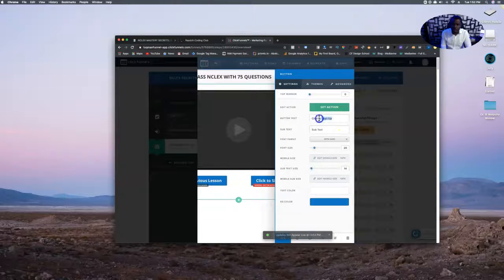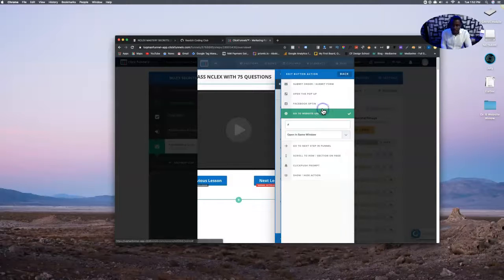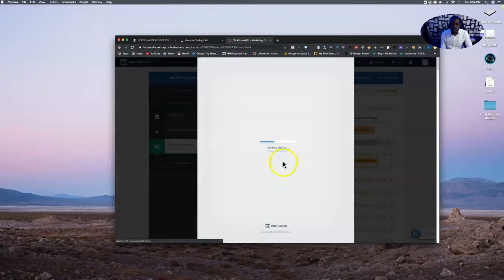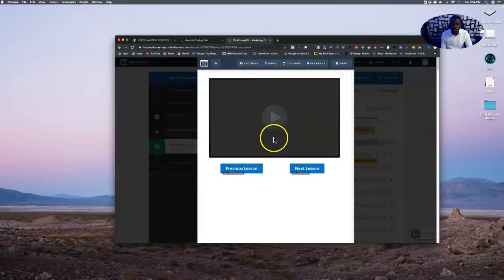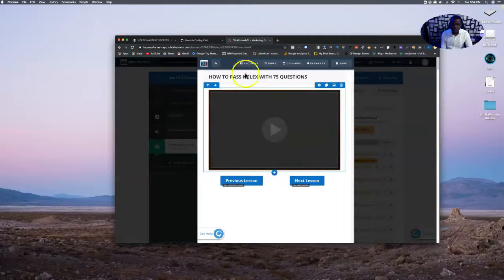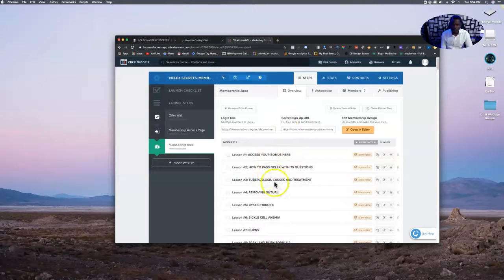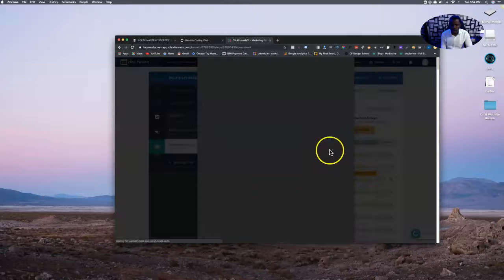Okay, next one I'm going to add next lesson. And I'm going to set this to be hashtag next dash lesson. All right, so I'm going to save it. Let's do it on 2 of them, so that way we're sure that it's working. Now this one, I'm going to use this one right here.